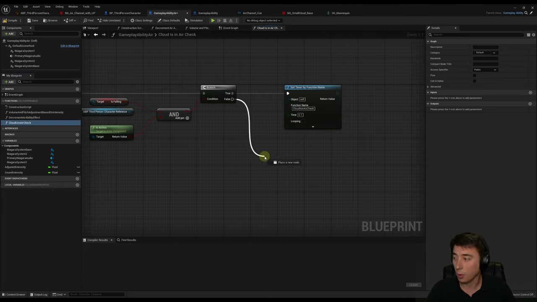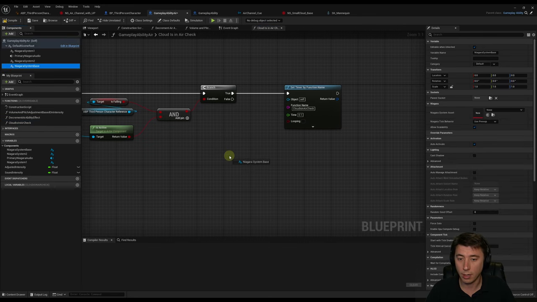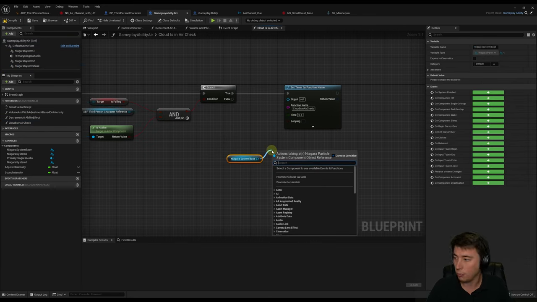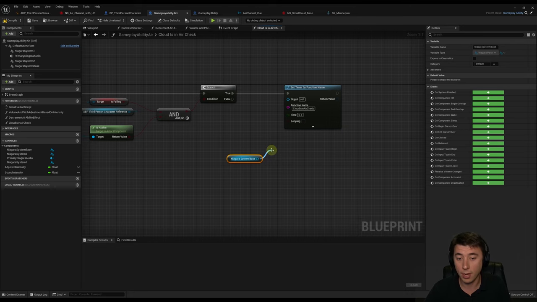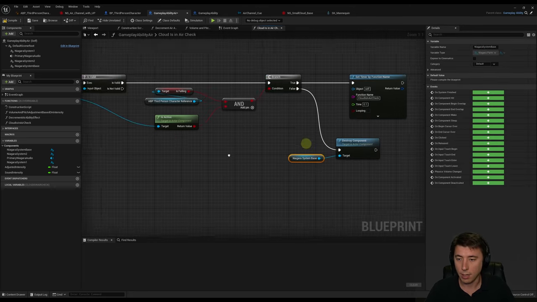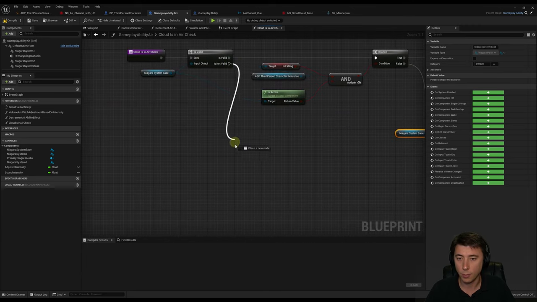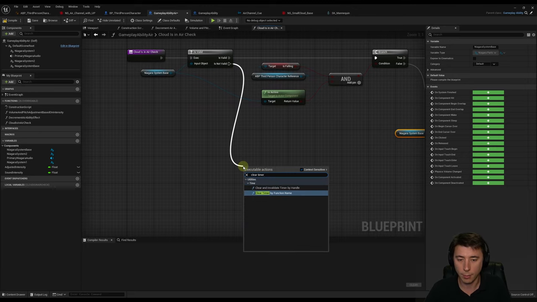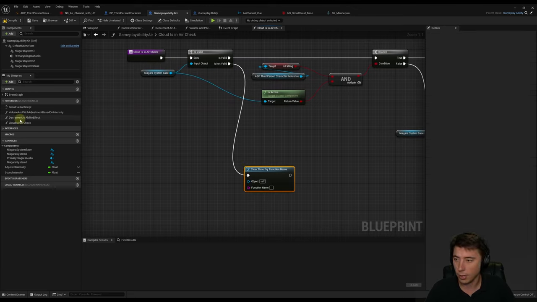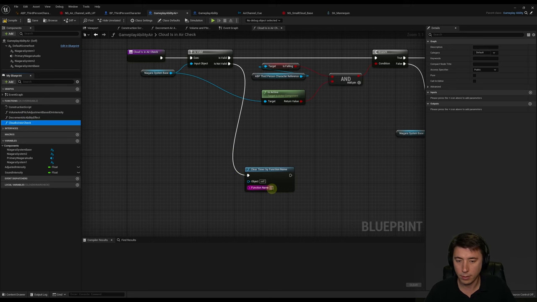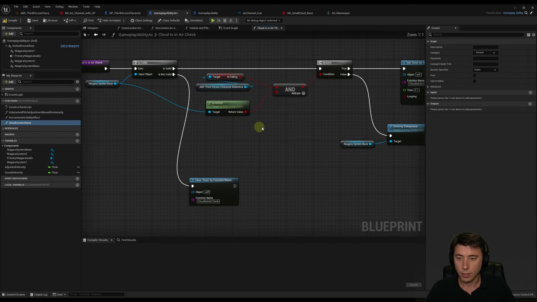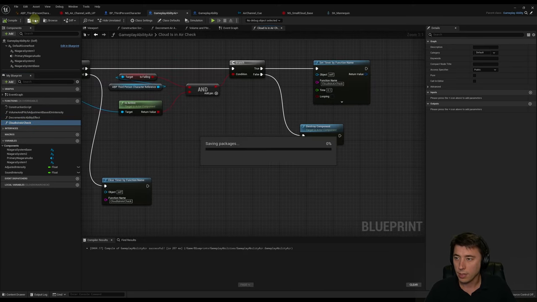Now, if it's false, what do we want to do? Well, we want to destroy our cloud, right? We want to make that go poof. So destroy component. We actually have a much cleaner way of doing this. We're going to do, but for now, let's just make it disappear. And then last but not least, if this is not valid, let's clear the timer. So that's just good practice. So we are going to clear timer by function, and we're going to get our function name and paste it here.